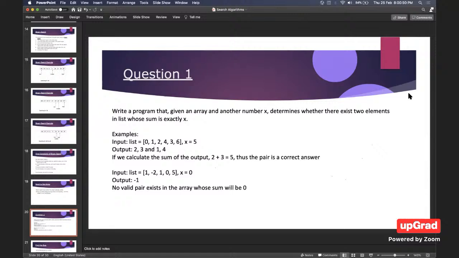One array is given, and we need to find the pair having a sum equal to x. If x is 5 and the input is 0 1 2 4 3 6, then the output should be 2 3, since 2 plus 3 is equal to 5, and another possible output is 1 plus 4 is 5. So we need to iterate through the array and verify whether any two elements have the sum equal to 5.